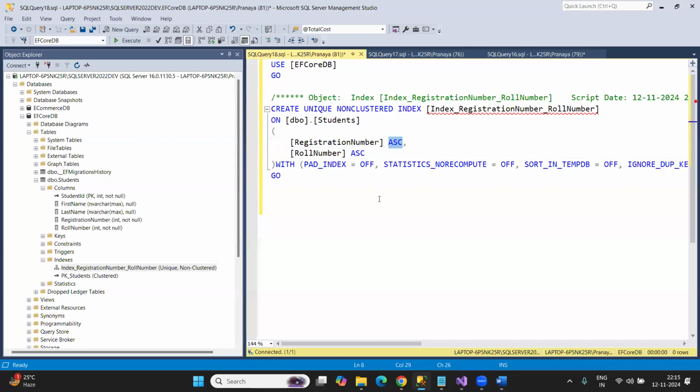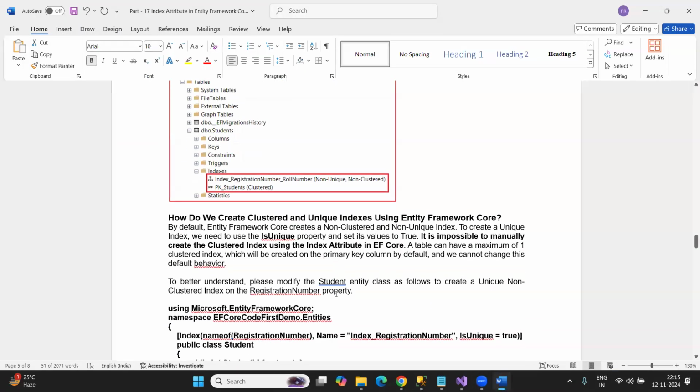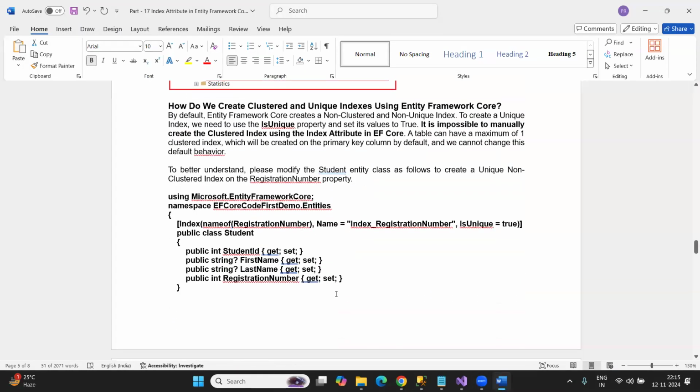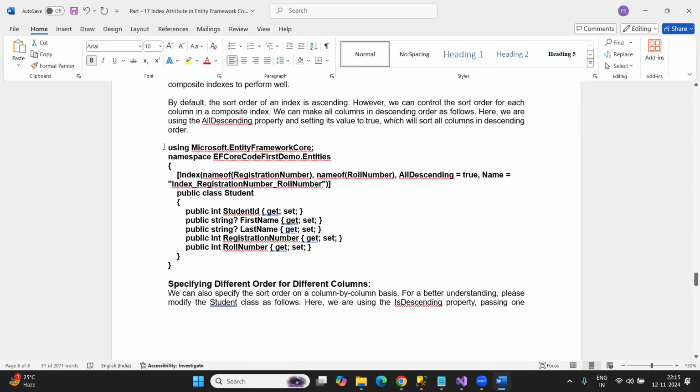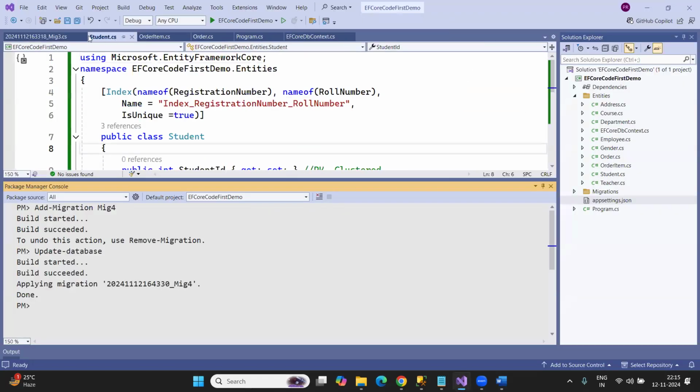ASC means what is the order? The order is ascending. So can you change that default order? Yes, that is also possible. So how can we do this? Let us try to understand. So what I'm doing here, let me go ahead.